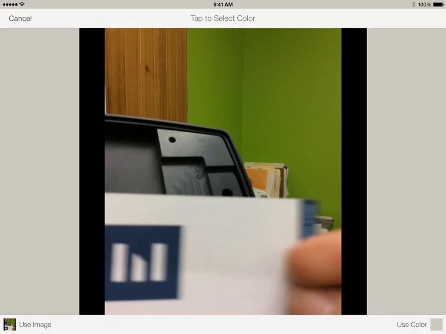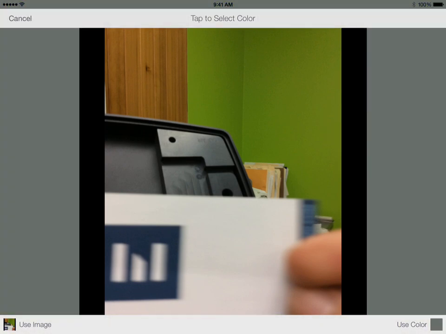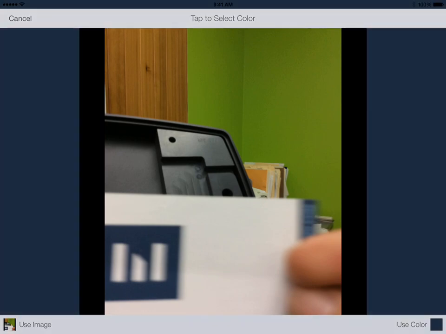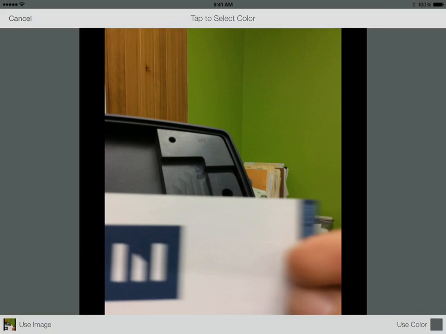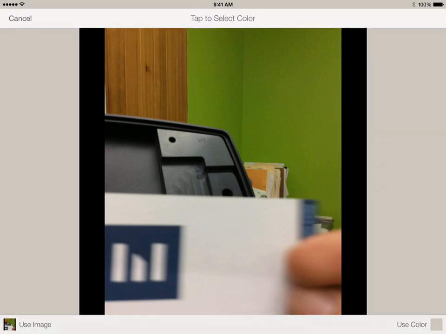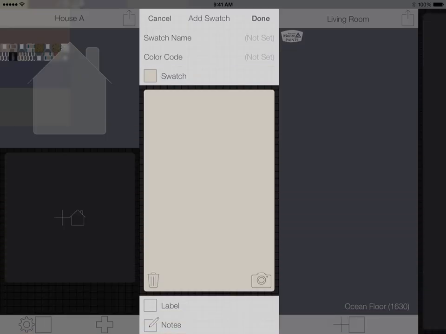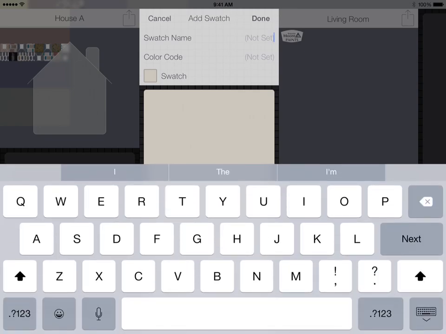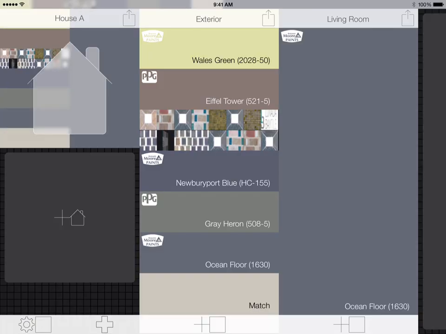If I tap on anywhere on the screen, you'll see that the RGB color on the sides changes. So depending on what I'm trying to match, I can either use the image, the button on the left, or I can use color, which is the square on the right. Use color. Now I've created a custom swatch of my match here. Done. What I just opened up was the swatch editor.